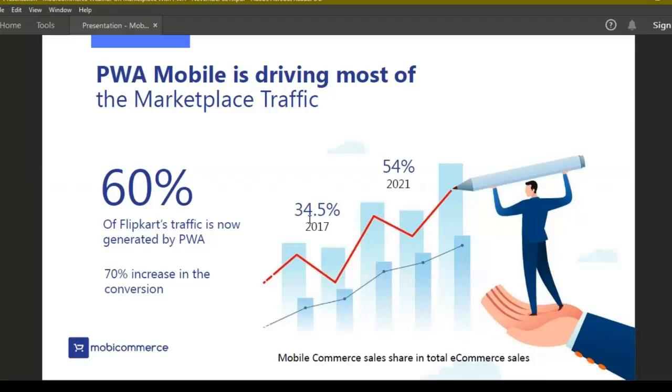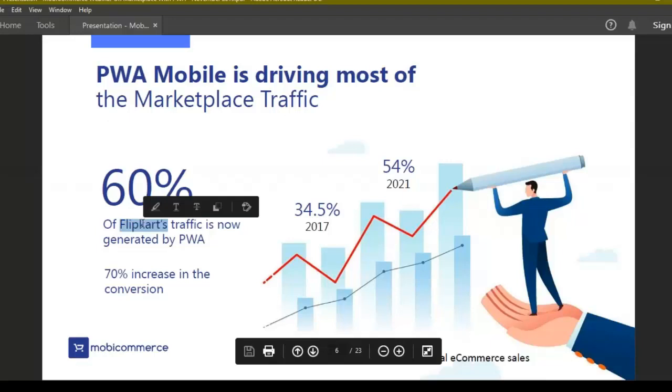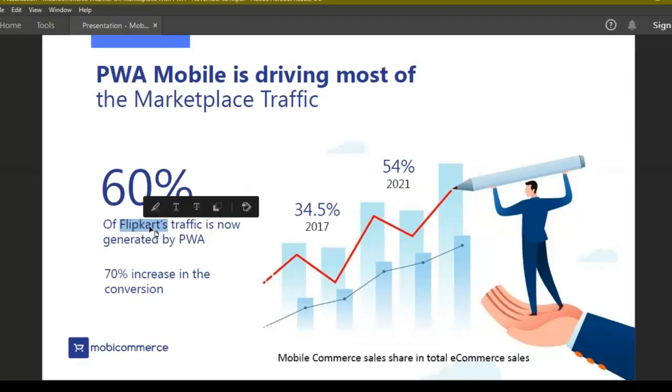PWA is the mobile version of the website. Flipkart is a giant e-commerce platform in India, just like Amazon in the US, or Souk in the Middle East. So in India, Flipkart is the giant e-commerce platform.